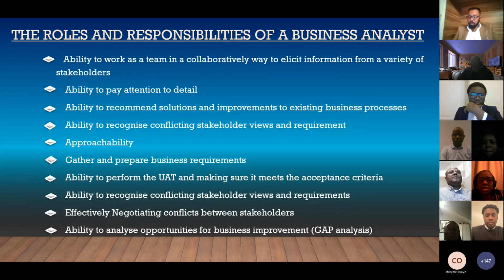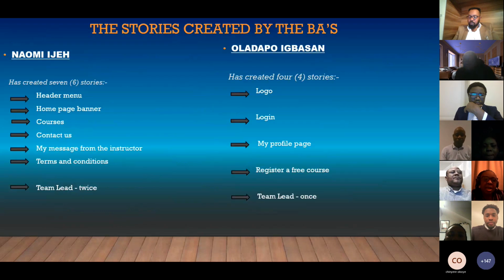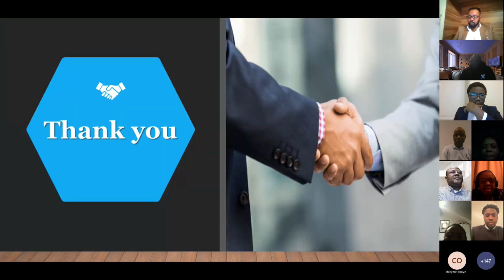And these are the roles and responsibilities of the business analyst. Next, please. And the continuation of it too. Next, please. For our team, these are the stories that have been committed. Naomi has created 6 stories, and Dakwa has created 4 stories. Next, please. Isaac has created 4 stories, and Josephine has created 3 stories. Next, please. Thank you. I will now pass it to my next colleague, QA, Olat.